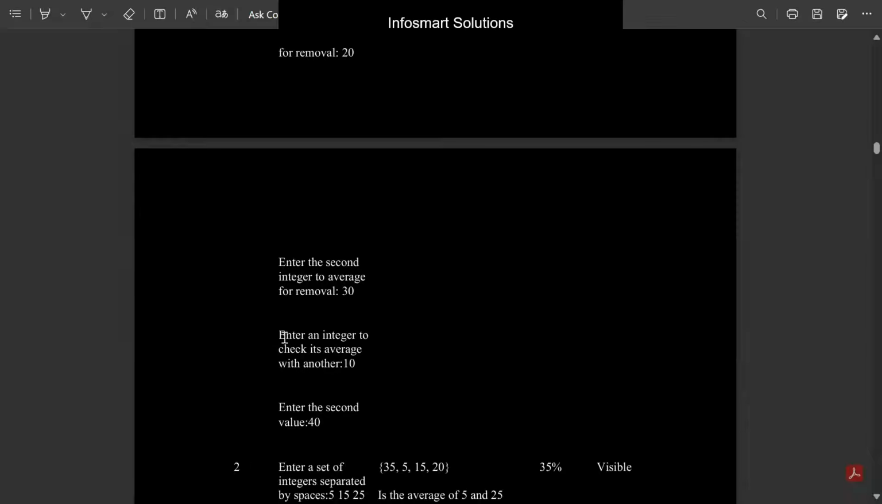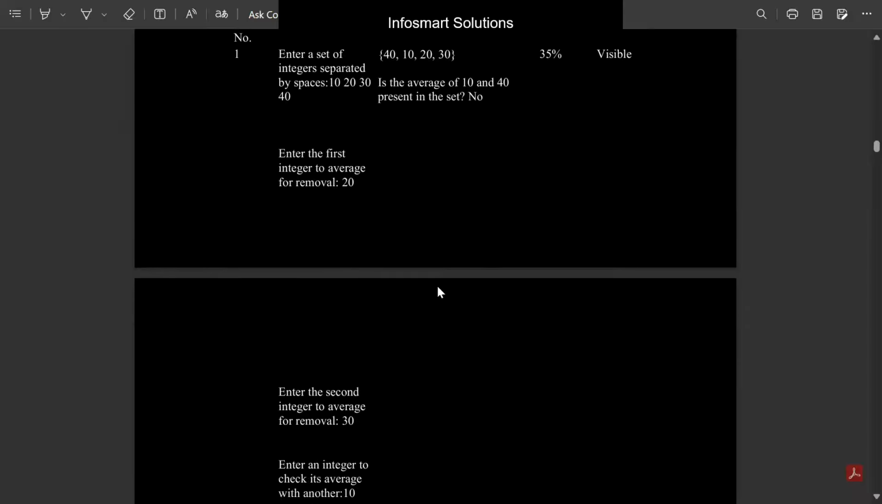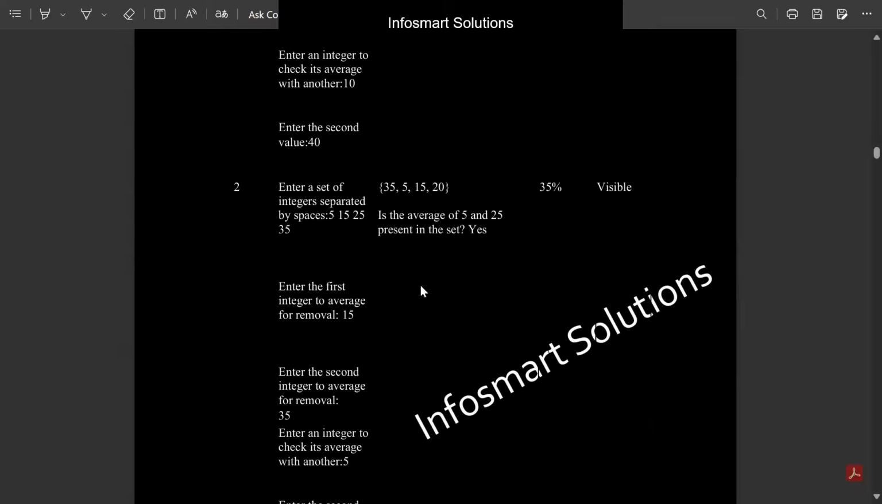Next, it will ask to enter an integer to check its average with another. Like this one is 10, this number is 40, so 10 plus 40 is 50, and 50 divided by 2 is 25. So it will check whether the average of these numbers is there in the set or not. So it printed, is the average of 10 and 40 present in the set? No.